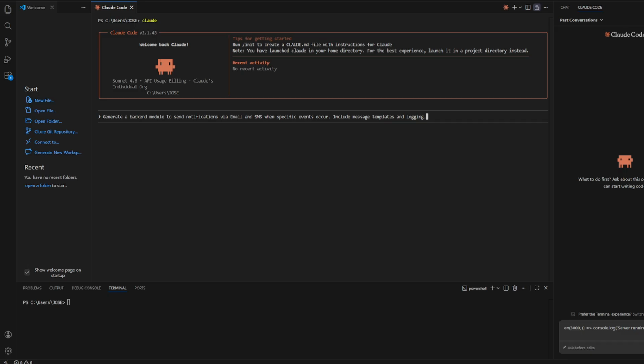Next, open the Claude Code terminal and prompt it to generate a notification module tailored to your selected services. For instance, you can use a prompt like: generate a backend module to send notifications via email and SMS when specific events occur. Include message templates and logging. Claude Code will produce the necessary notification functions or modules, predefined message templates, and a logging mechanism for sent notifications.